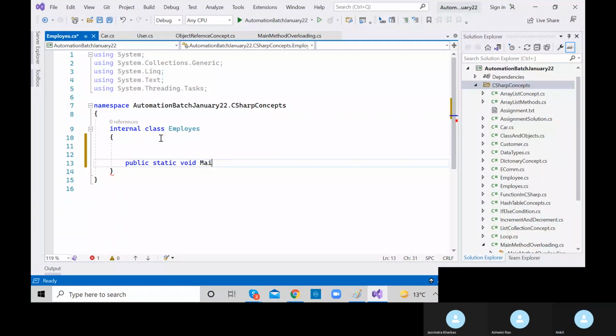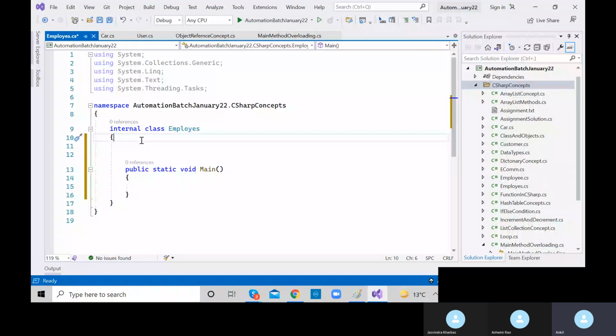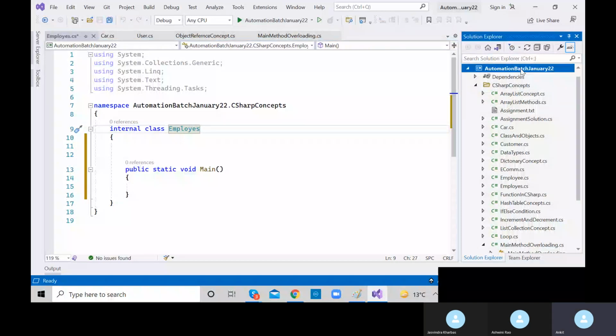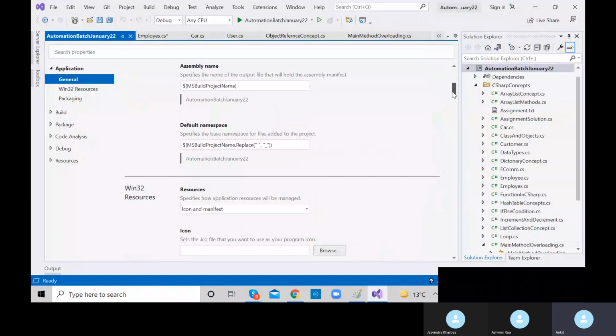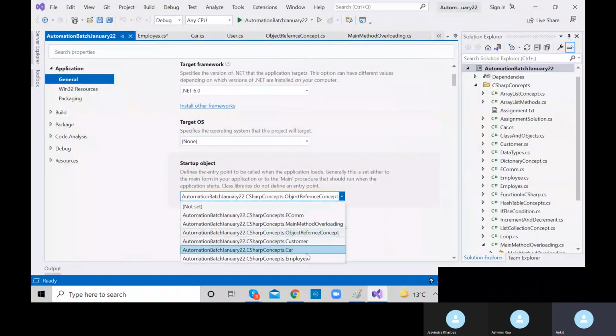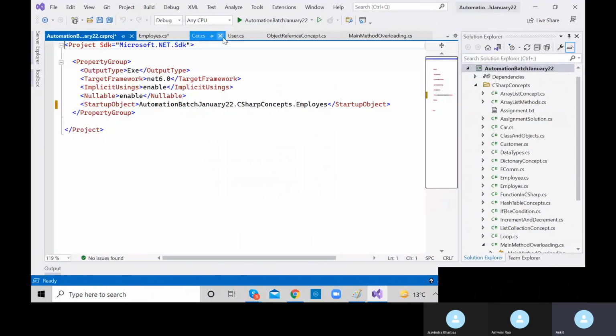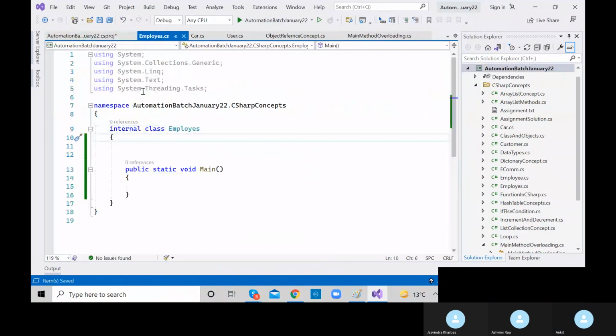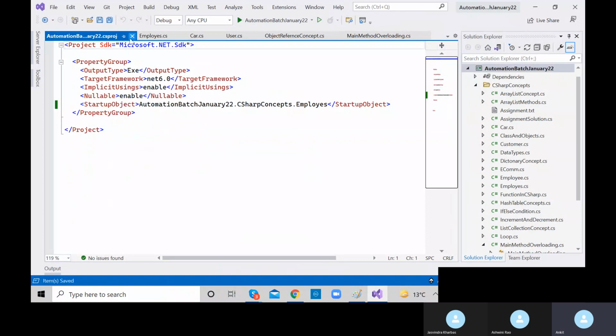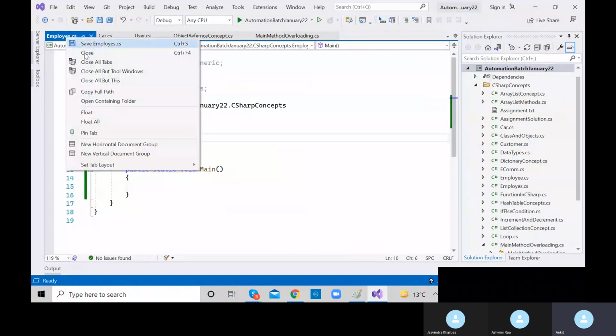Now if I need to execute this employees class, how do I do that? As I have told you, always go inside the properties, this is your application tab, always remember, and select the startup object as employees. Then the main method of the employees class will get executed. Got it? Okay, let's close all of these.